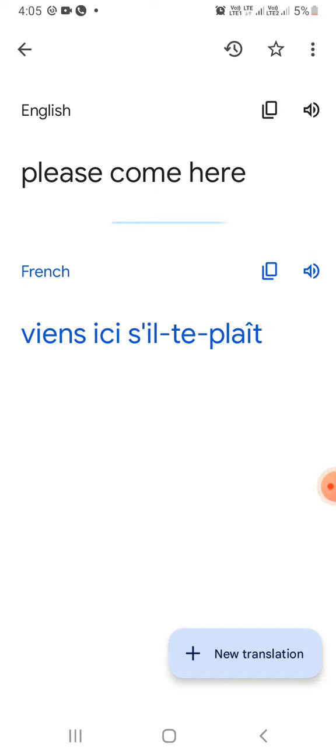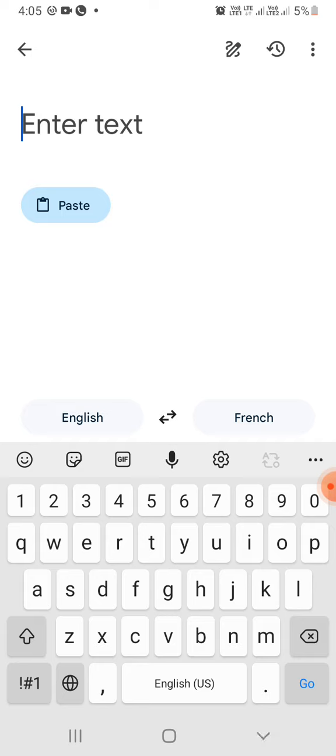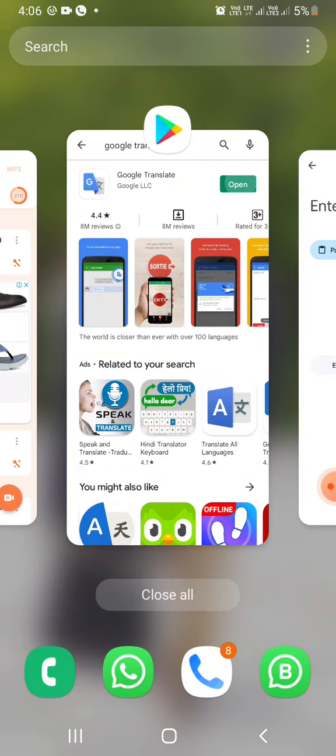So this is a very useful app, dear students. So please use this app for your daily things and to enhance your knowledge and your vocabulary as well. Thank you. Hope it will help you a lot and you will use it in your daily life. Thank you, dear students.